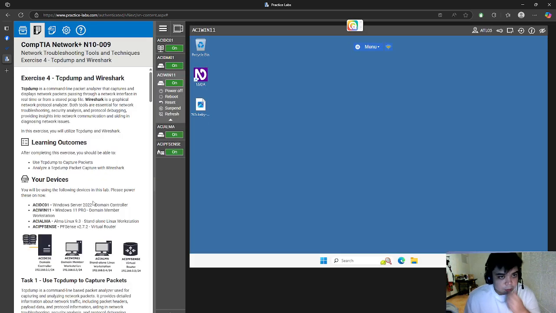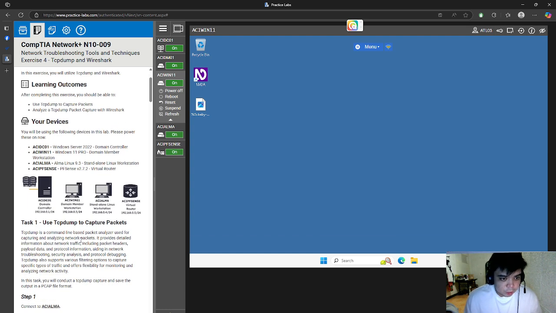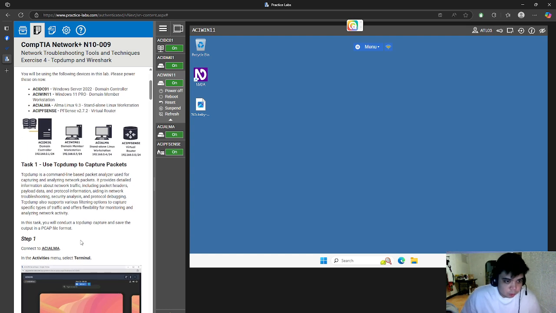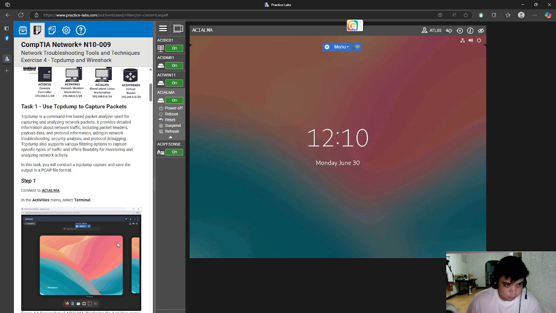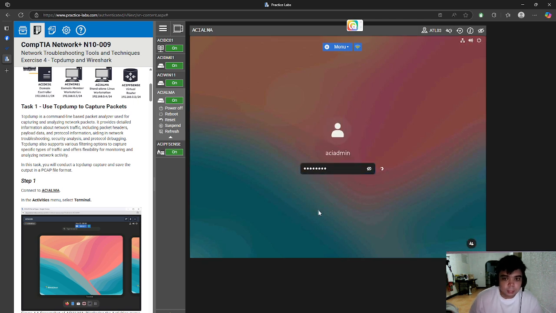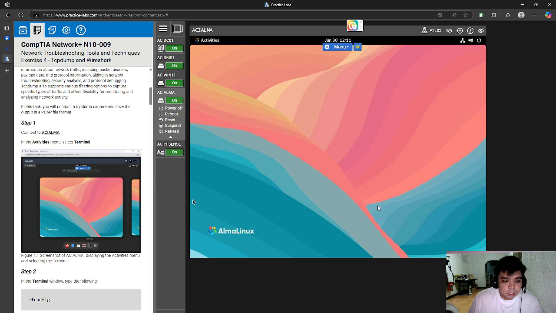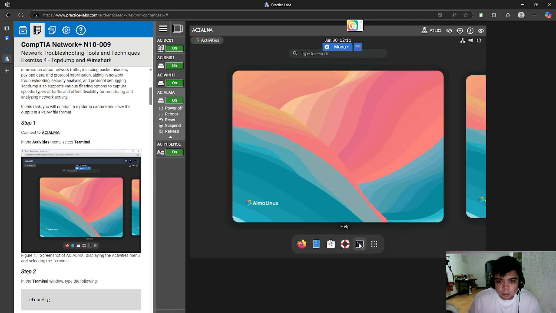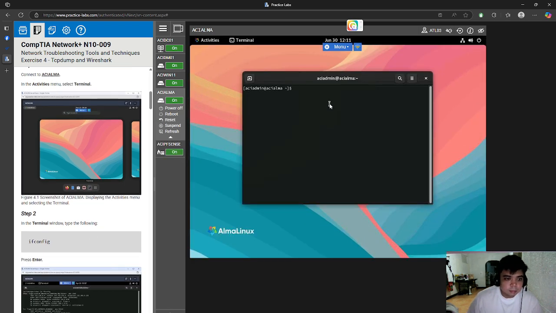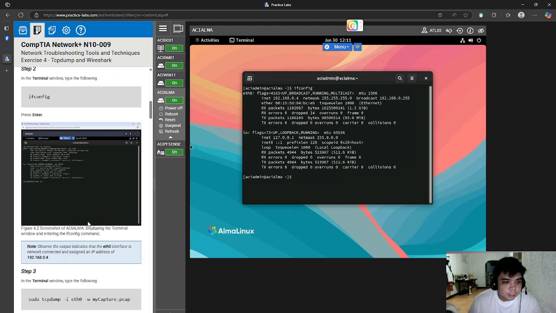Next, exercise 4, tcpdump and Wireshark. Use tcpdump to capture packets. So connect to ACILMA. Login. In the activities menu, select terminal. And then type ifconfig. Then observe the output indicates that the eth0 interface is network connected and assigned an IP address of 192.168.0.4.